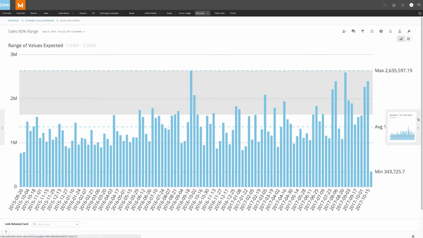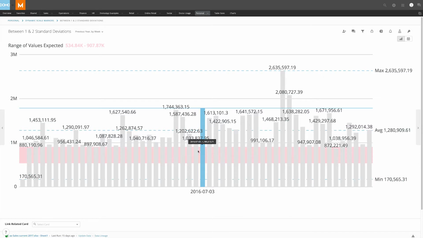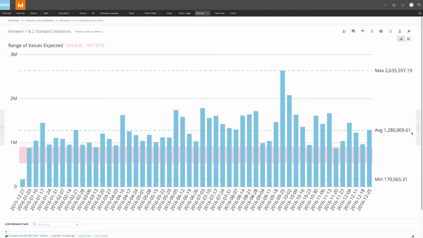So I want to go over and show you some additional capabilities. These are more advanced calculations when you're looking at standard deviations. So for example, I might want to find all those values that are between 1 and 2 standard deviations below the mean. Here it is highlighted in this pink color.